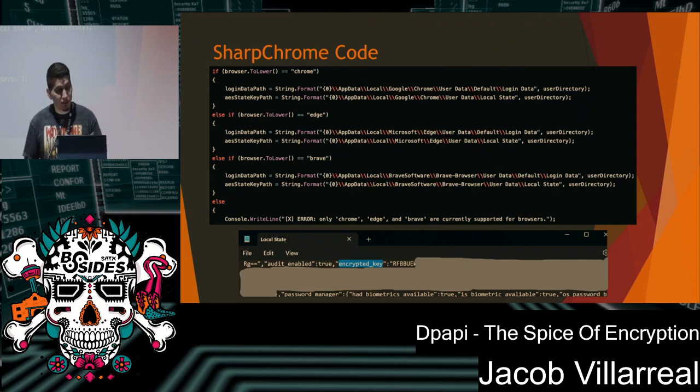And so in the SharpChrome code, they just have pretty basic if statements. If it's Chrome, it looks for the location of those values. And if it's Edge and Brave, it'll look for a different location of those. But again, it's looking for that login data and the local state file. And on the bottom is a screenshot of your local state file. So in there is an encrypted key. So in the SharpChromium code, it's looking for that encrypted key value, which is just a base 64 encoding of the key that you then have to decrypt. Kind of confusing, but the key's there in that local state file.